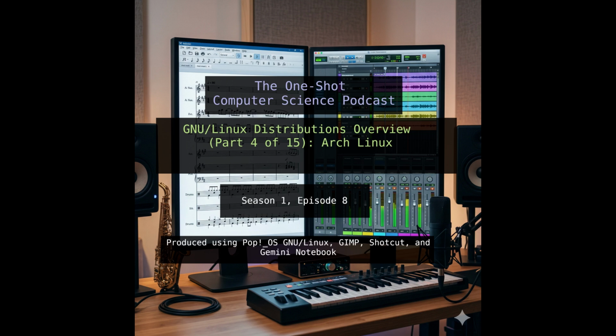It gives you the keys to the kingdom. You are no longer intimidated by the command line. It becomes your primary interface for logical problem solving. But to truly appreciate the specific utility of this architectural approach, we need to line Arch up against the other heavyweights in the Linux ecosystem.